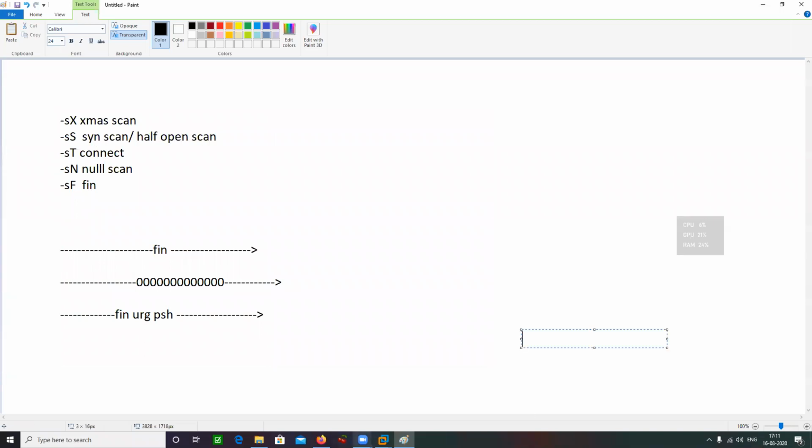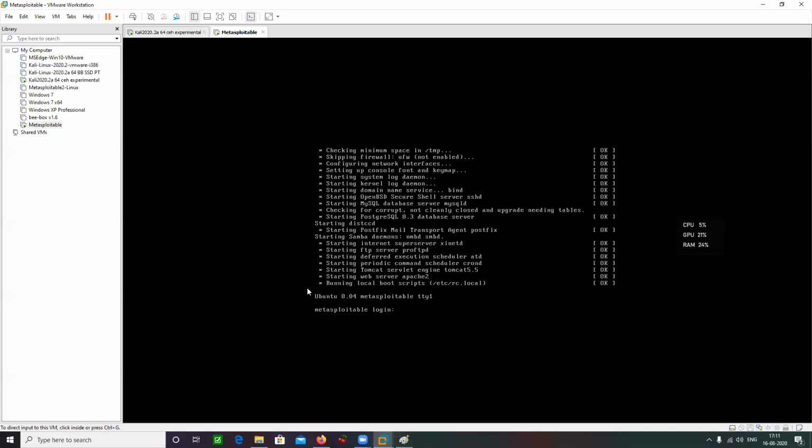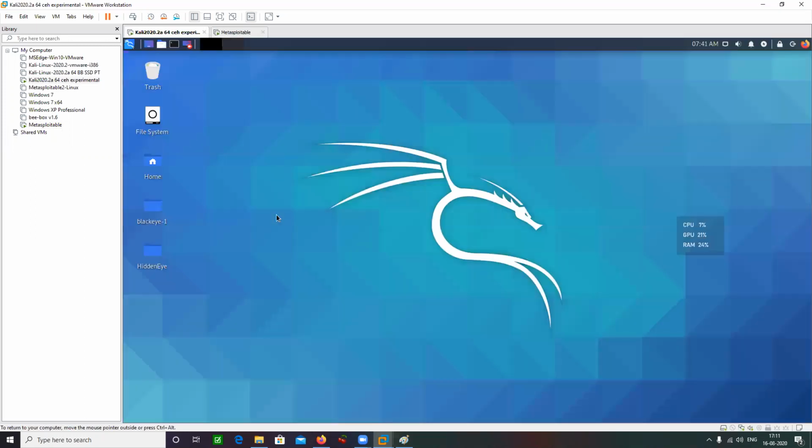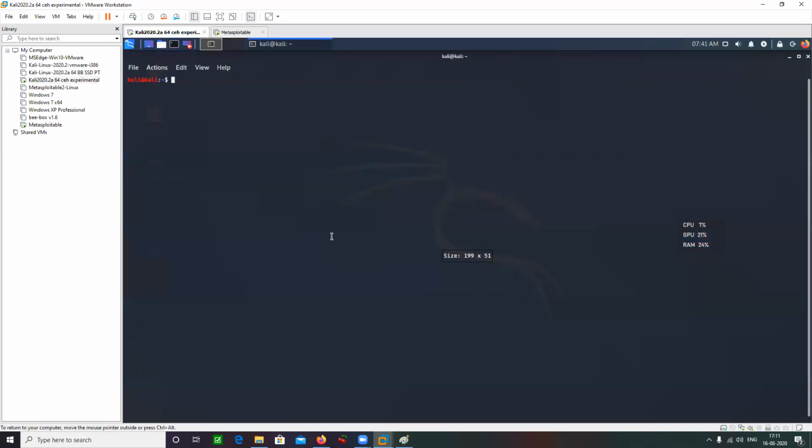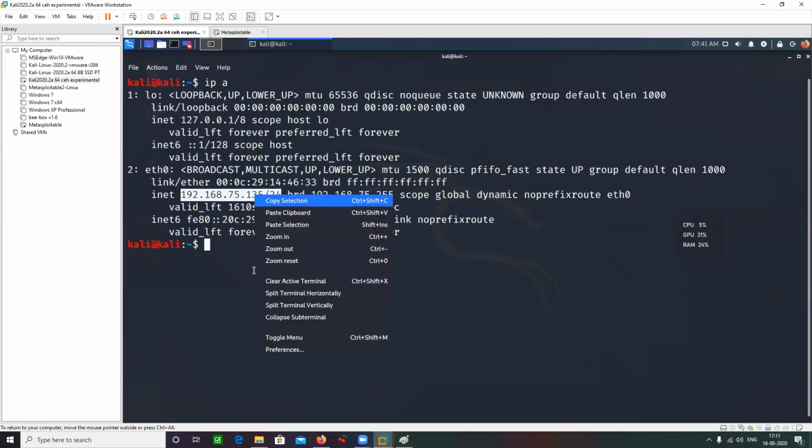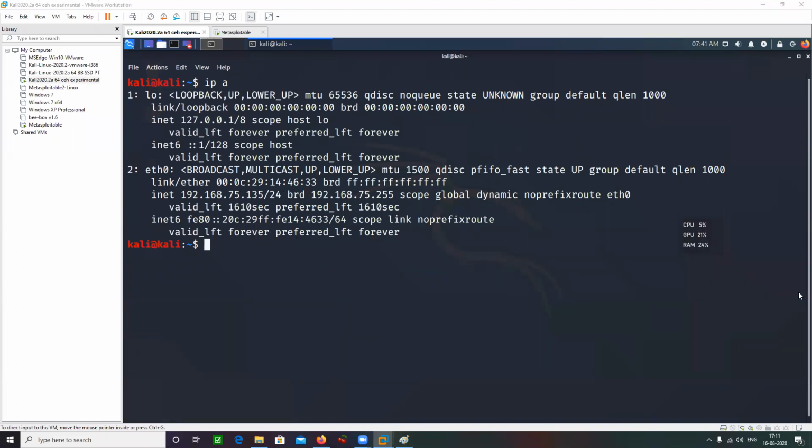Okay. Now let's get back to my machine here. My target machine is already switched on. So let me get back to my Kali machine here. Open my terminal, increase the font size a little, and start with host discovery. Simply do a ping sweep.